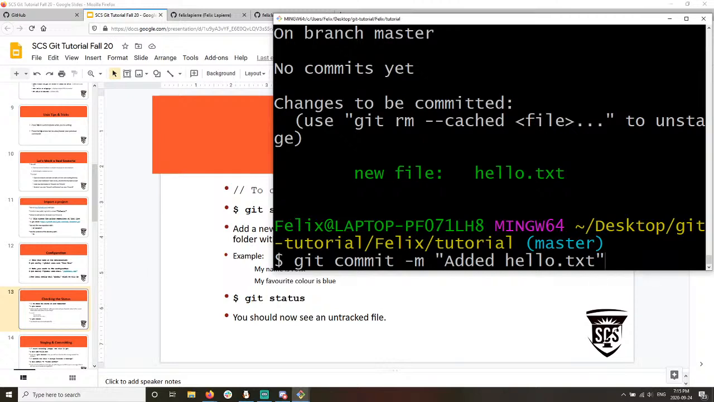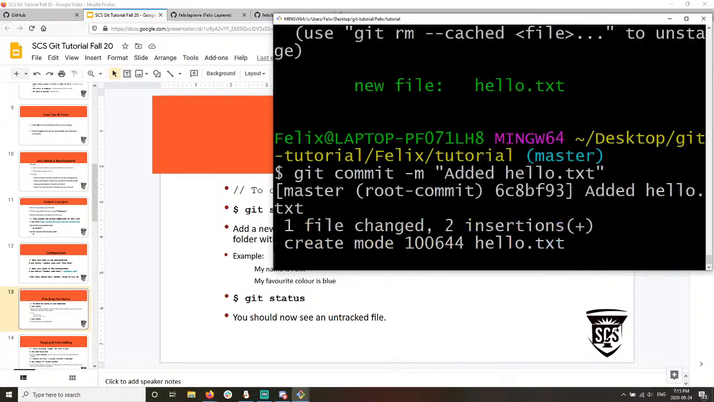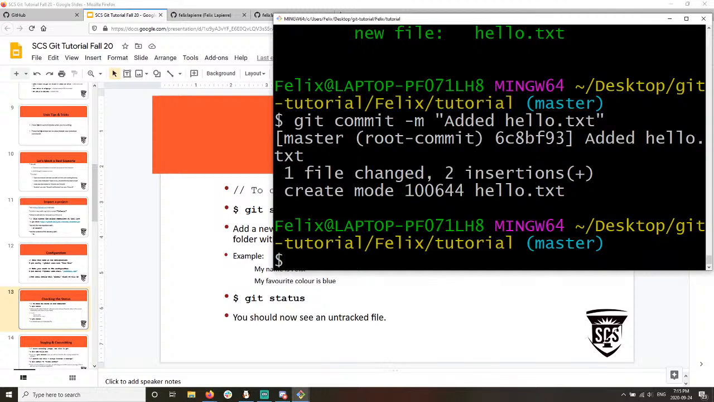And make sure you put the message in quotes. Can you commit without adding? I'll show you what happens if you try to commit without adding. But first, we're going to commit after adding. Make sure you put your message, though. And if you do, you should see something like this.